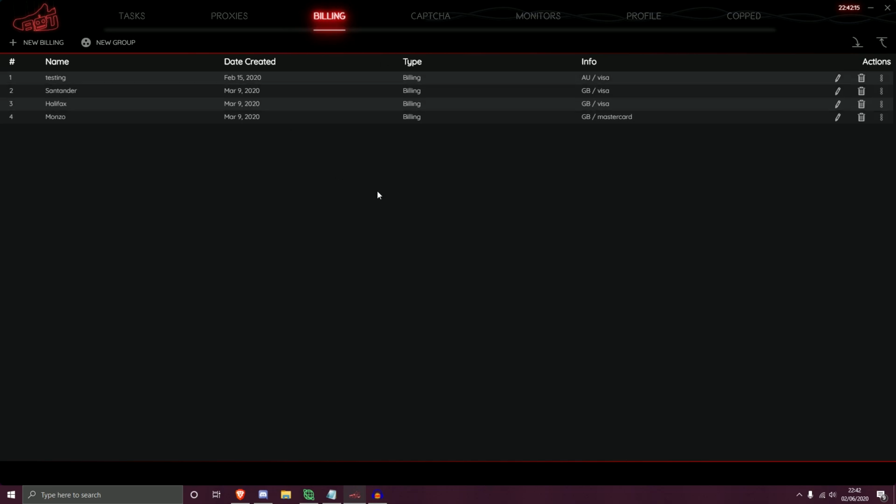Now moving over to the billing section, just to quickly run through a few things that you're seeing. Obviously the hashtag is the number of billing profiles. The name is the actual name of the billing profile that we configure when we create a billing profile. Then it shows the date created, the type, some information about it, and obviously the buttons that we're going to cover once we go ahead and create a billing profile.